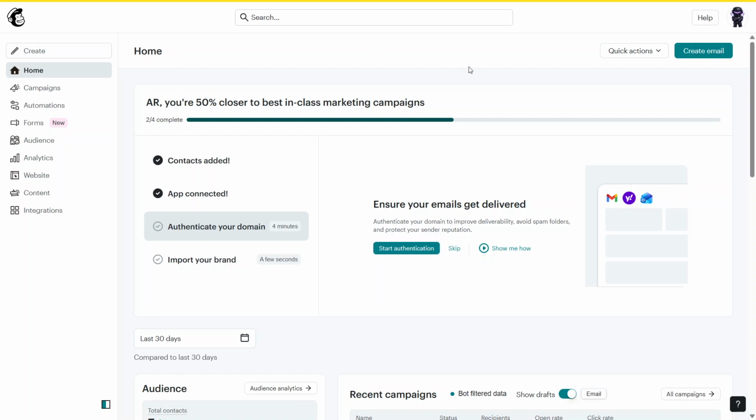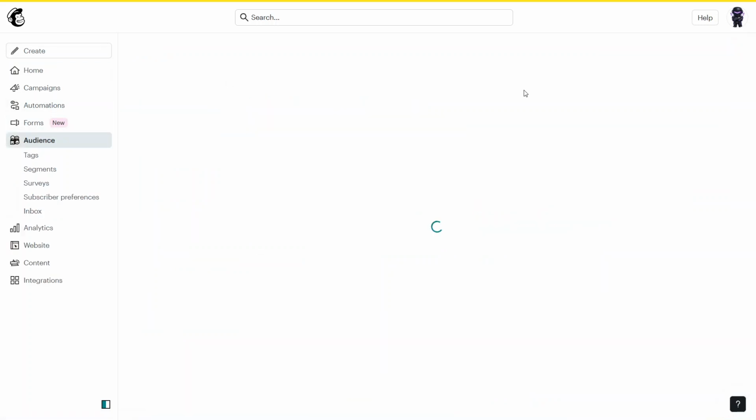Start by logging into your Mailchimp account. Once you're in, look to the left-hand panel of the dashboard and find the section labeled Audience. Click that to open your audience workspace.